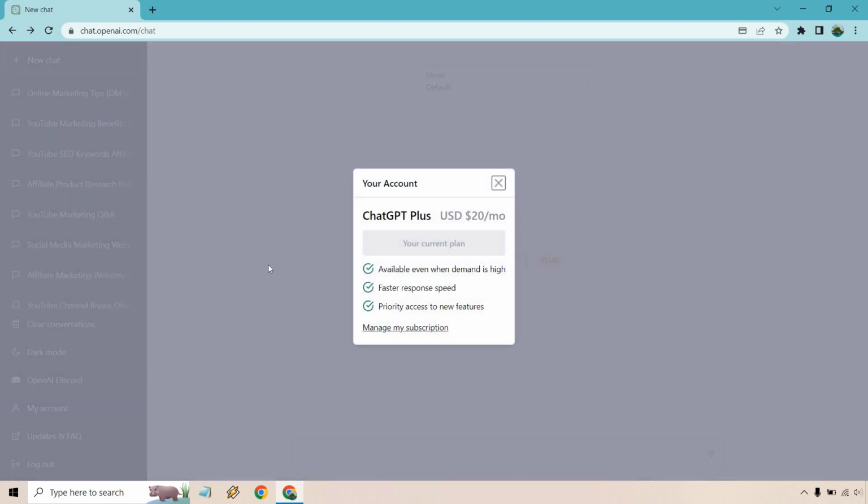Going over here again, faster response speed. I'm going to test that out. I'm going to put in a prompt and talk over it just to show you the speed at which it comes back. And of course, priority access to new features. This is something I talked about in a previous video that shows you how to sign up if you want to do that. I will link that in the description.